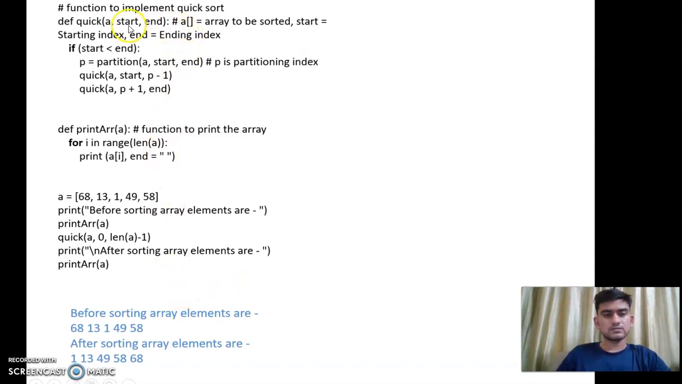So we define a function to implement quicksort: define quicksort with A, start comma end, where A is the array to be sorted, start is the starting index and end is the ending index. If start is less than end, p is equal to partition A, start comma end. Then quicksort A, start, p minus 1, and quicksort A, p plus 1, end.